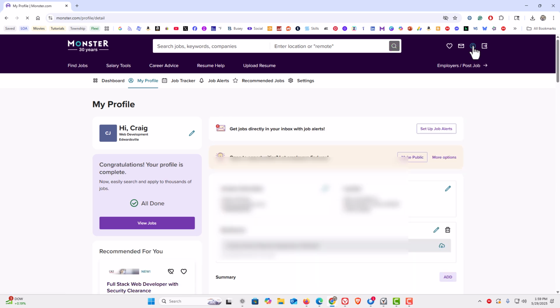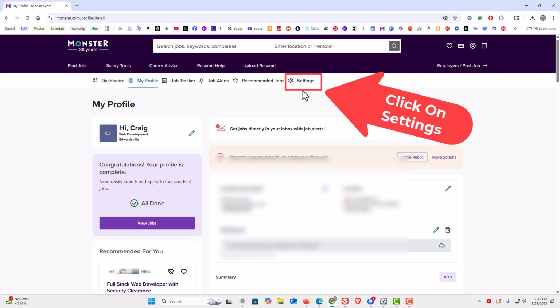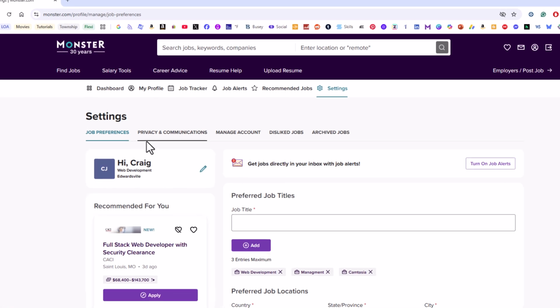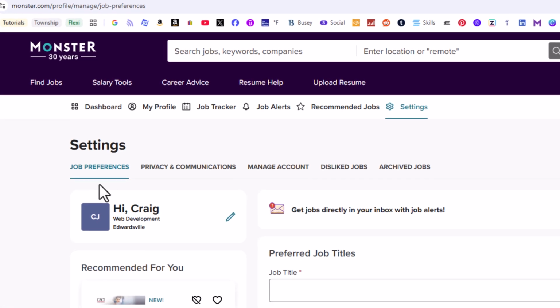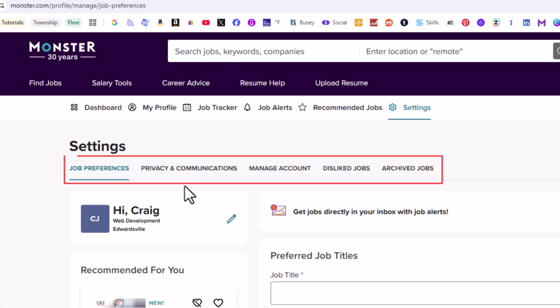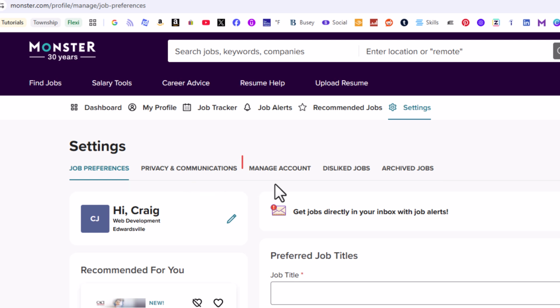Then the next thing you want to do is go down to these tabs up here. Dashboard, My Profile, Job Tracker, Job Alerts. You want to go down to the very last one that says Settings and click on Settings. Then you'll go down to the setting tabs down below this where it says Job Preferences, Privacy and Communications. You want to click on the one that says Manage Account.